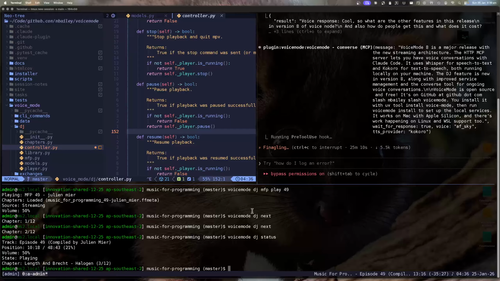It's on GitHub at github.com/mbailey/voicemode. You install it with uv tool install voicemode, then run voicemode install to set up the local services. It works on Mac with Apple Silicon, and there's work happening on Linux and WSL support too.